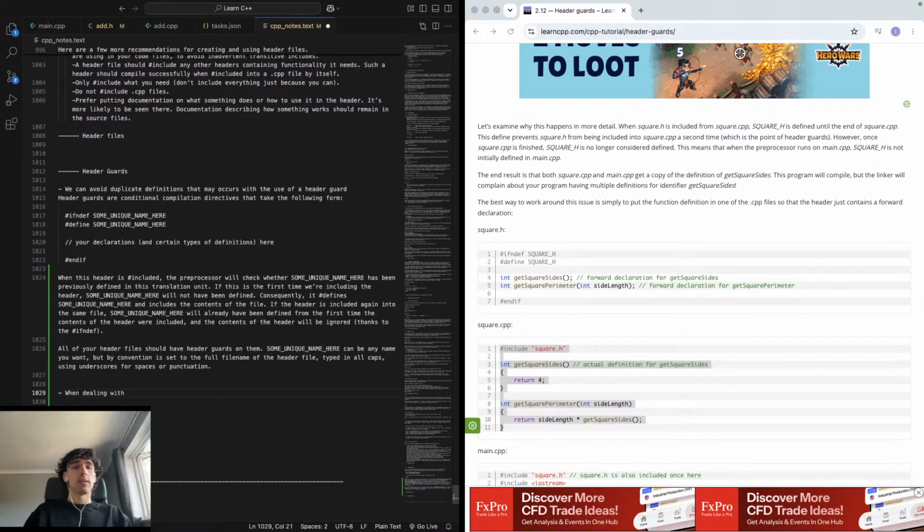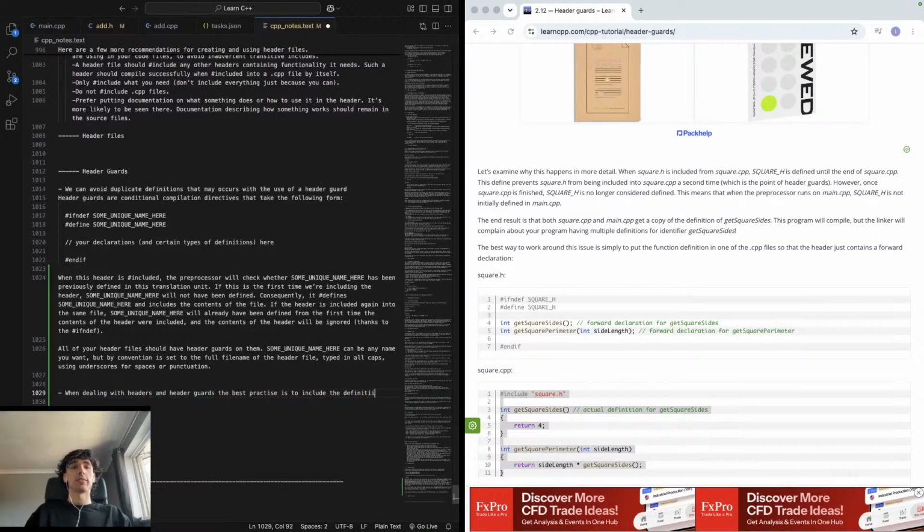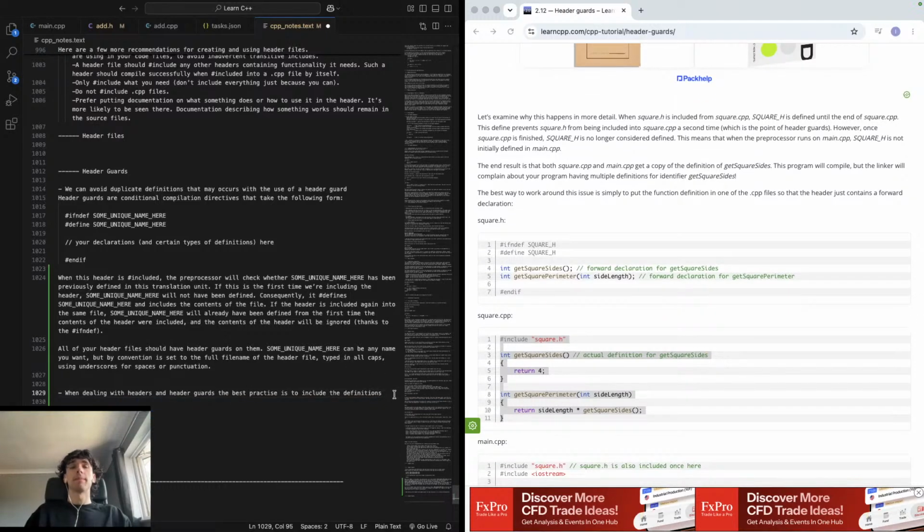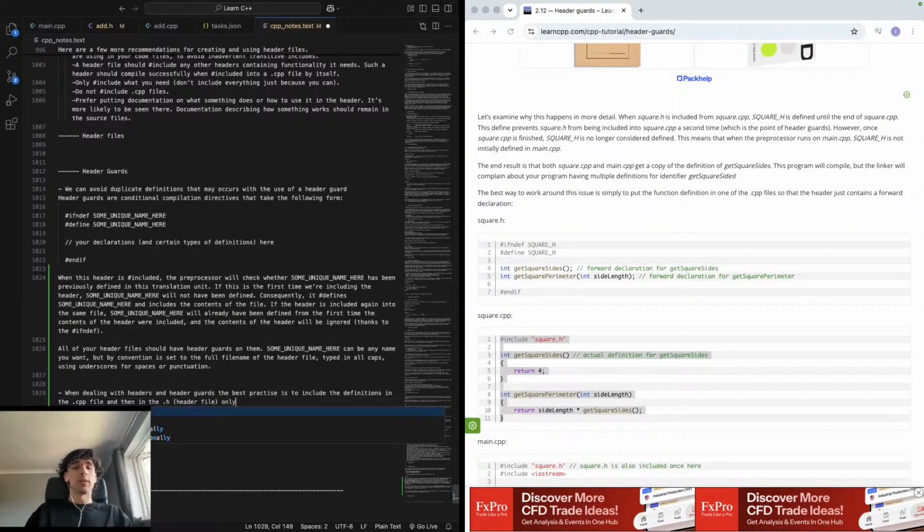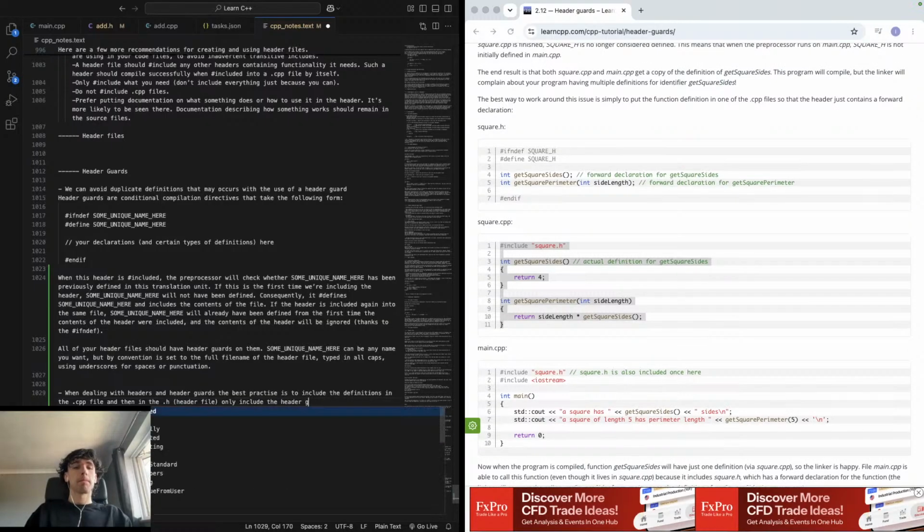So when dealing with headers and header guards, the best practice is to include the definitions in the CPP file, and then in the H header file only include, obviously, the header guard and the forward declaration.